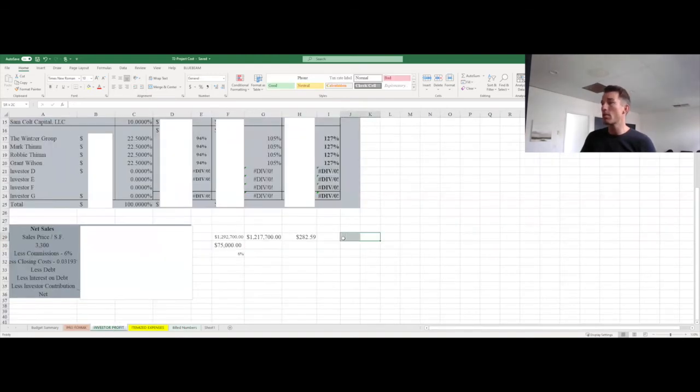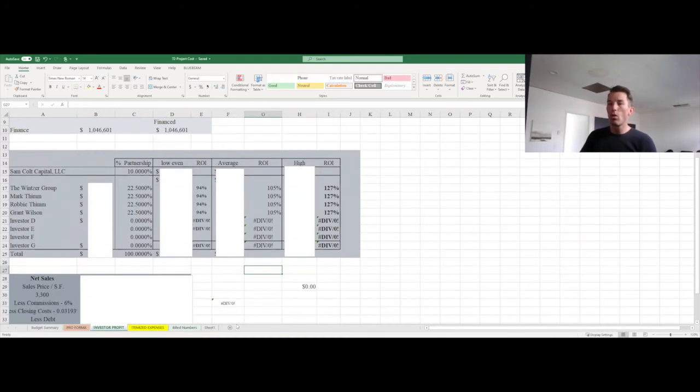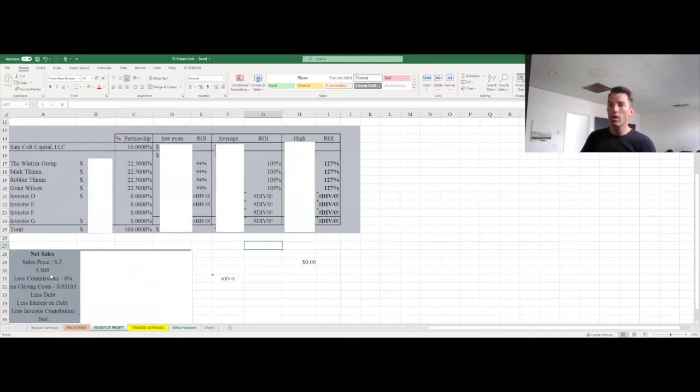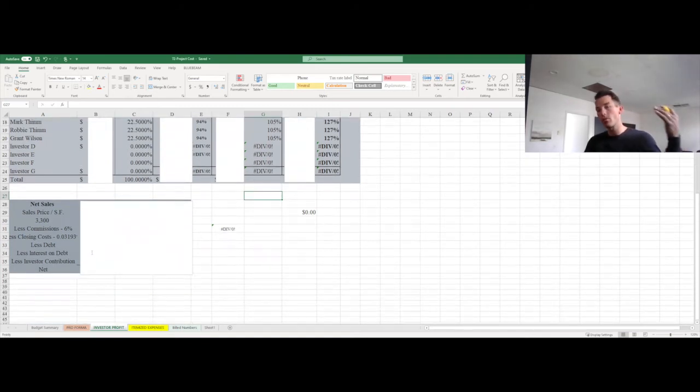I'm not showing you the numbers because, once again, none of your business. But we show the sales price, less the commissions, that's real estate fees, closing costs, less the debt, what we owe the bank, less the investor contribution. So we all get our money back, and then the net profit from that.